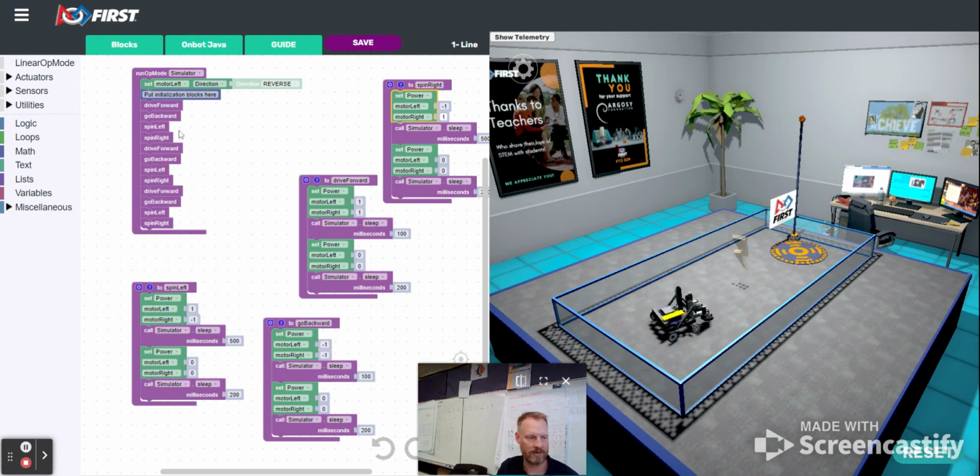Forward, backward, left, and right. Forward, backward, left, and right. Then forward, backward, left, and right.